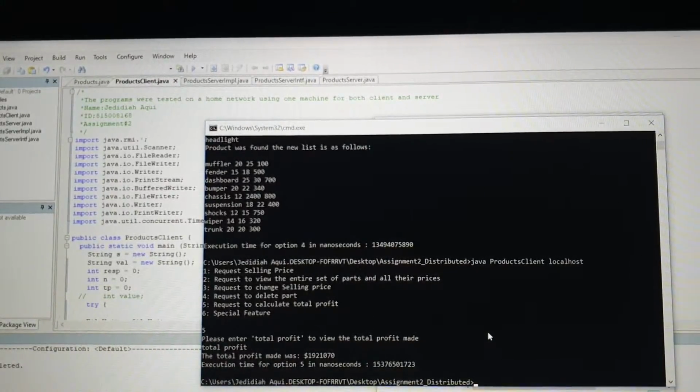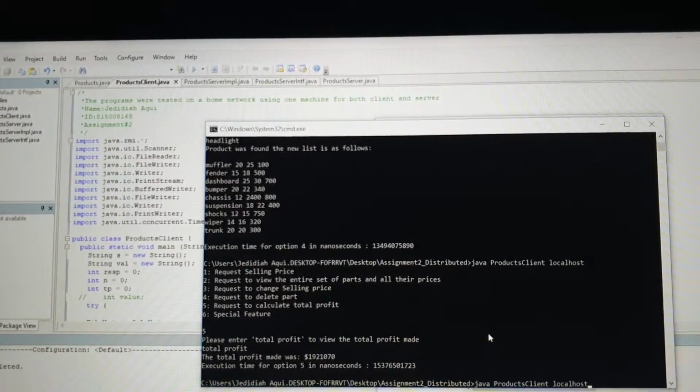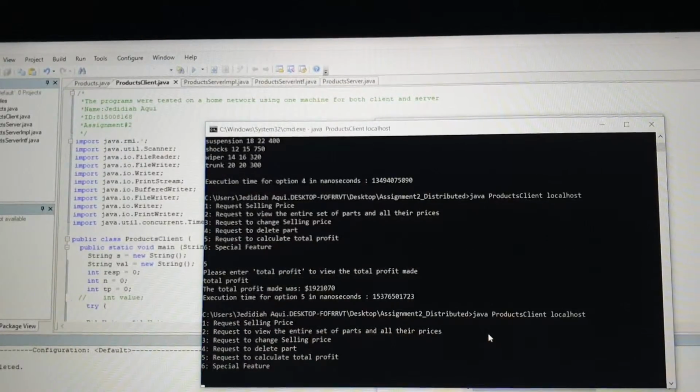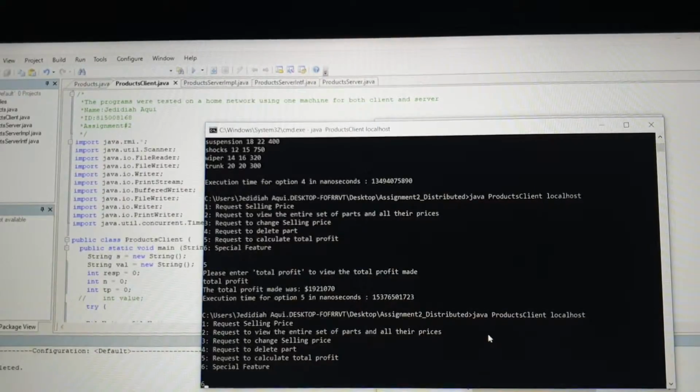Alright, the moment we've all been waiting for. This is a special feature, and I just want to show you guys how it works. So let's start the client again. Now with this special feature, basically you enter the product. Now you know we all want to get a discount on things these days. Who doesn't, right? Well, I know for one, I do.